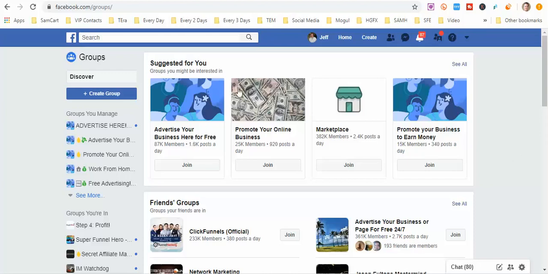And so here are just a few. As you can see, this is suggested for me by Facebook. These are some groups that I haven't joined yet that I will join. But as you can see, 87,000 members and 1.6 thousand posts a day. Guys, these are huge groups. There are a lot of people in these groups, so it's very easy to get three referrals if you use these advertising groups.